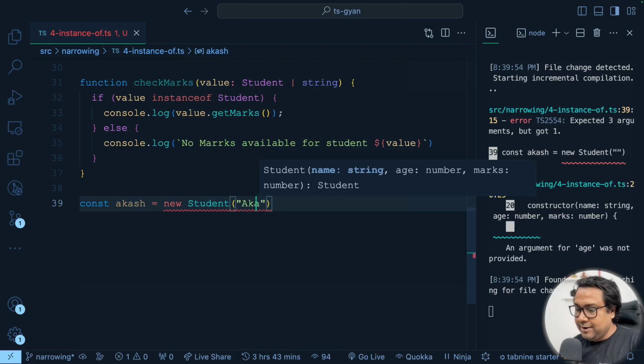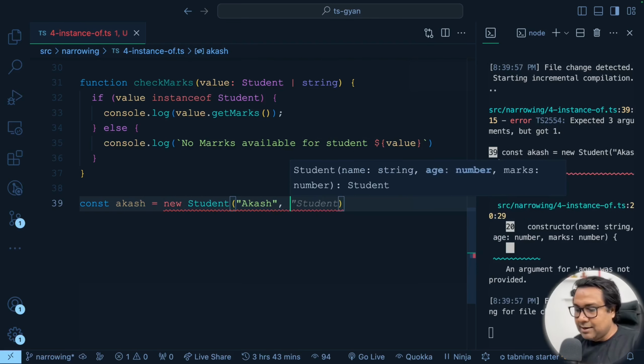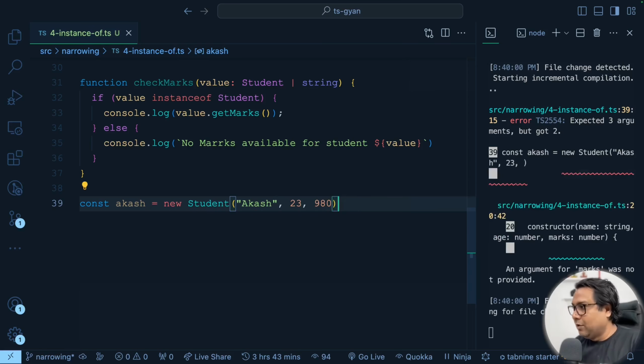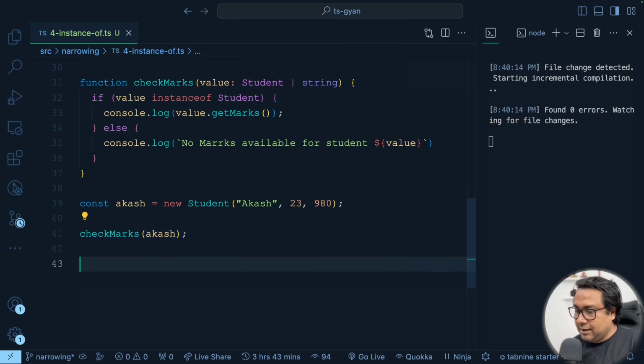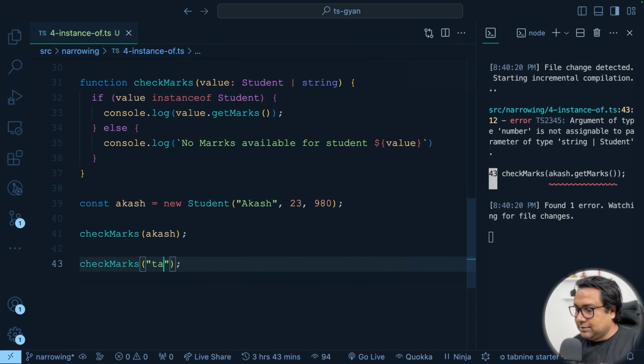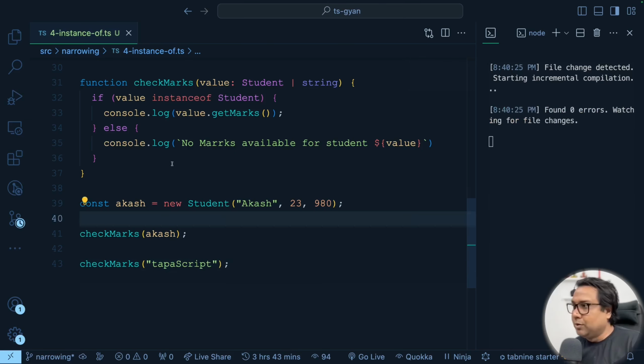One is the name, which will pass as Akash. The Akash age is 23, and total marks, let's say Akash got 980 out of 1000. Now I can always do checkMarks and pass Akash, it is going to work. I can also do checkMarks with a string, TypeScript. Both work. So when Akash goes in, that means the value is a student.